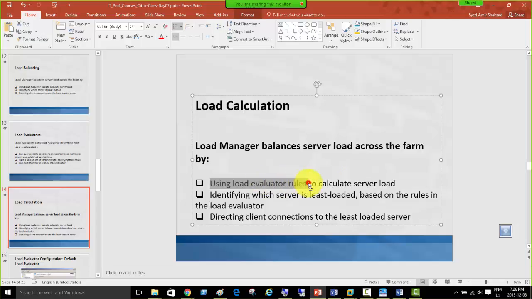We're using load evaluator rules to calculate server load. It's already been set to the most optimized settings that Citrix can think of, but we can visit them, or we can try to change them if we are advanced users, or we already have some smart monitoring going on of our environment, where we realize that okay, I have monitored this server for 3 or 4 weeks or 3 or 4 months, and now I realize I have to change the thresholds, so the traffic could be redirected quicker to the second server, third server, fourth server than the previous thresholds were redirecting to. And then there's identifying which server is least loaded based on the rules in the load evaluator, and directing client connections to the least loaded server. Yes, that's what the data collector does.